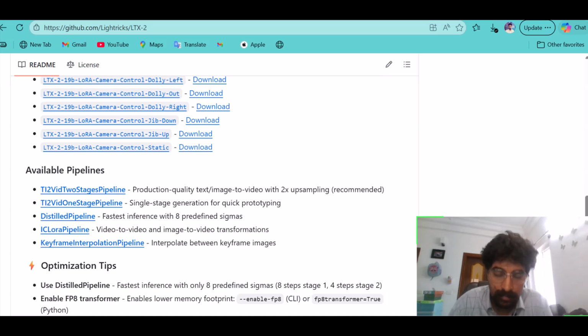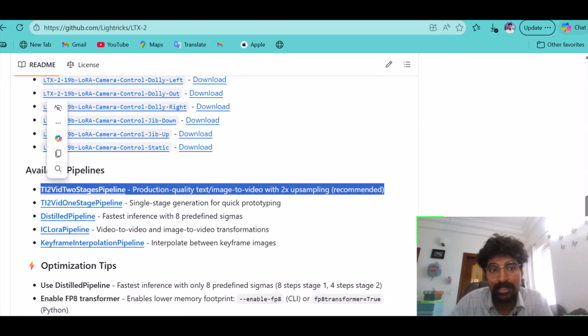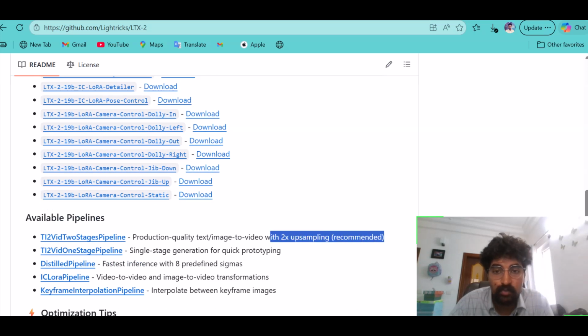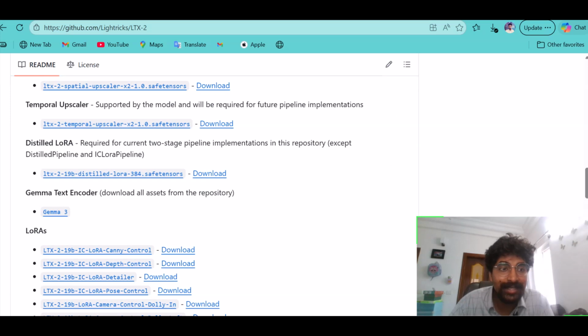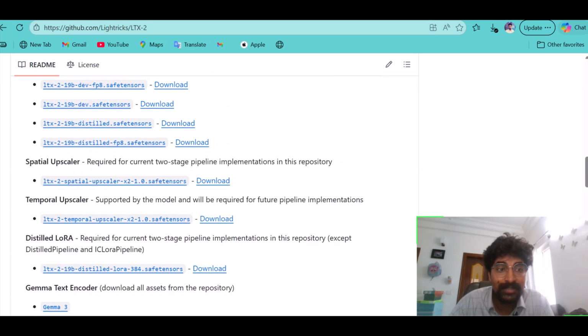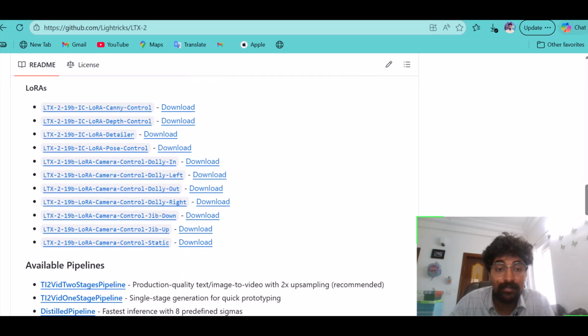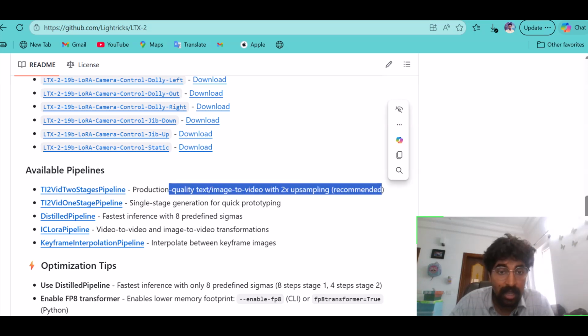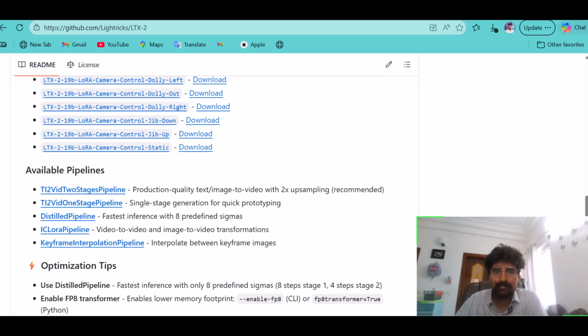Now I will talk about how you can run your inference. For running inference here, there are multi-stage pipelines available, and that is the best pipeline. What I like first is the two-stage pipeline. What does this two-stage pipeline have? It has two upscalers: I mentioned the temporal upscaler and the spatial upscaler. Using these upscalers, the two-stage pipeline is built. Without an upscaler you can also create a video, but if you want more quality and more resolution, then you need the upscaler.